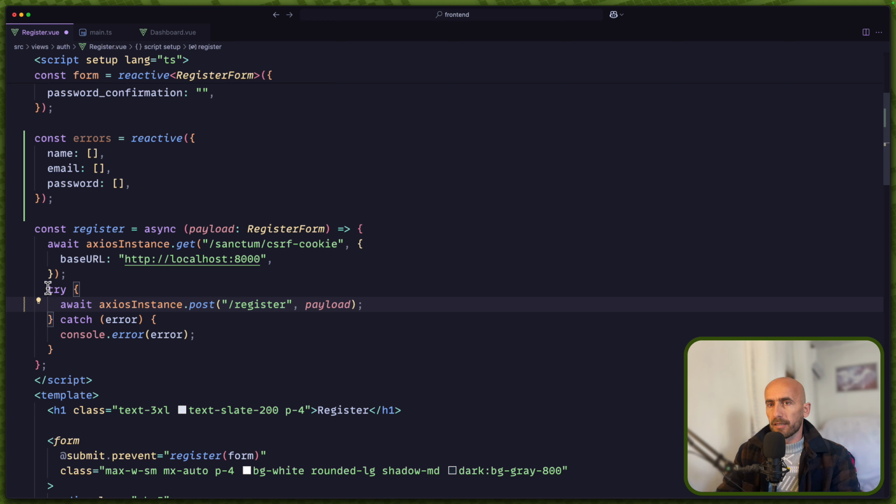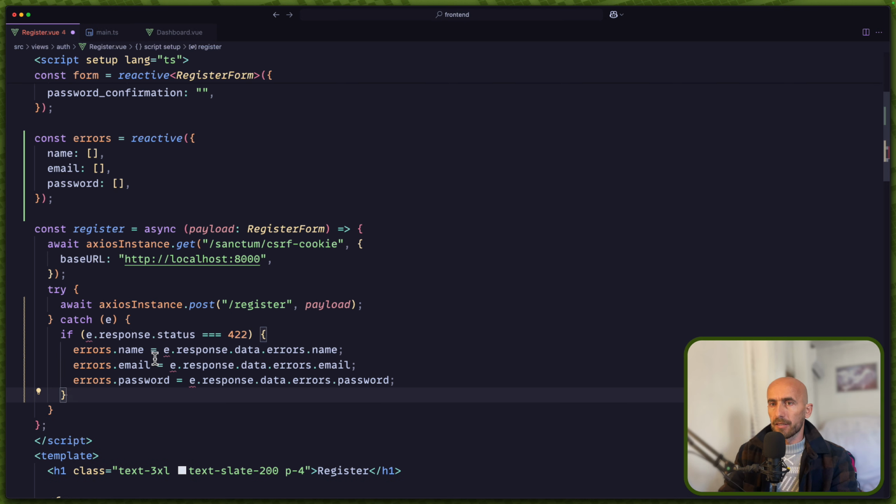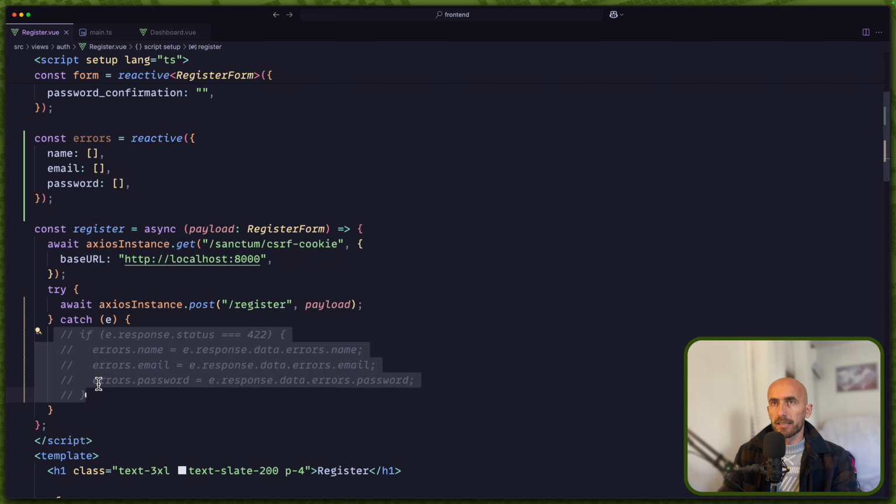Then we use the try catch. We try to get the post to the register and then catch the error. And I'm going to say just e here. Instead of just console error, I'm going to say if the error response status is 422, I'm going to assign the errors name with them. But for now, let's just comment this and save and just see.